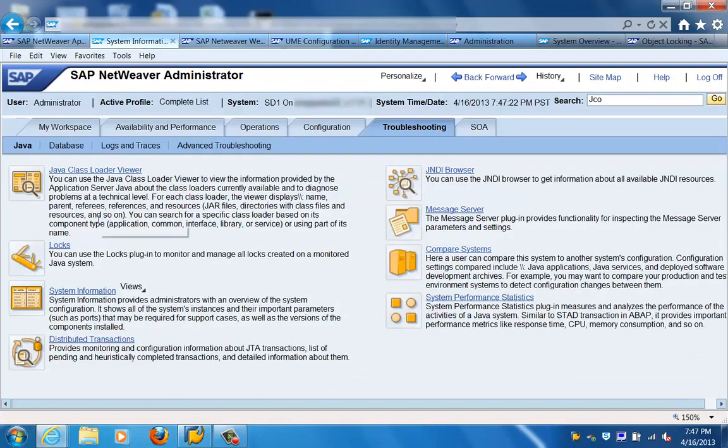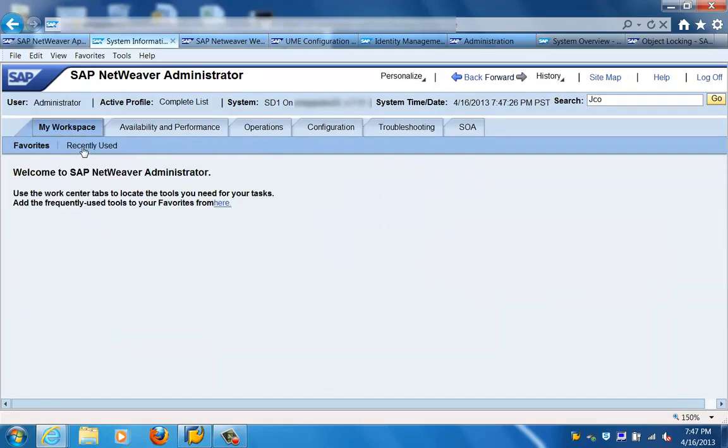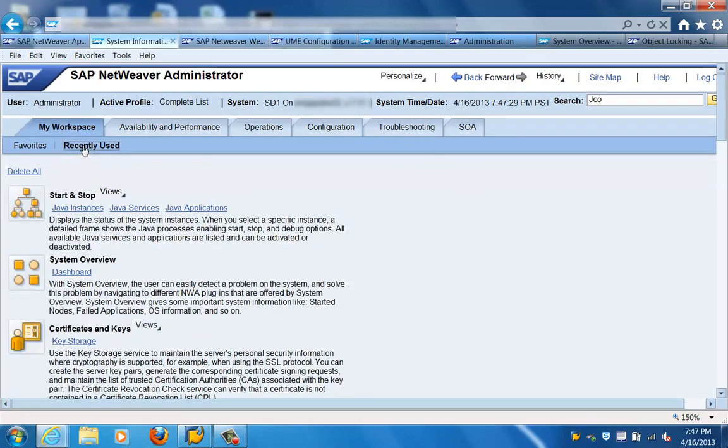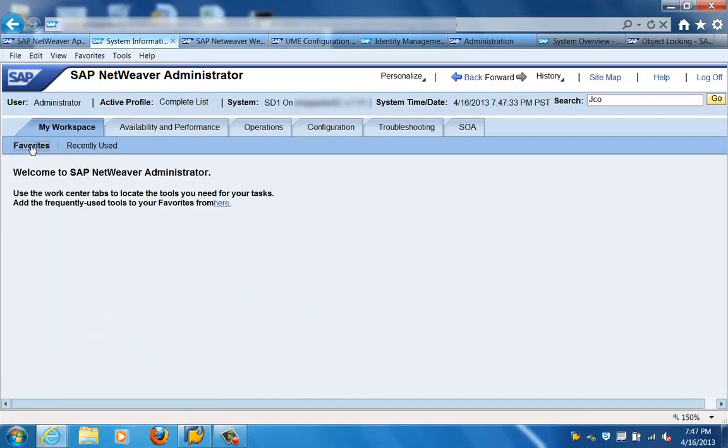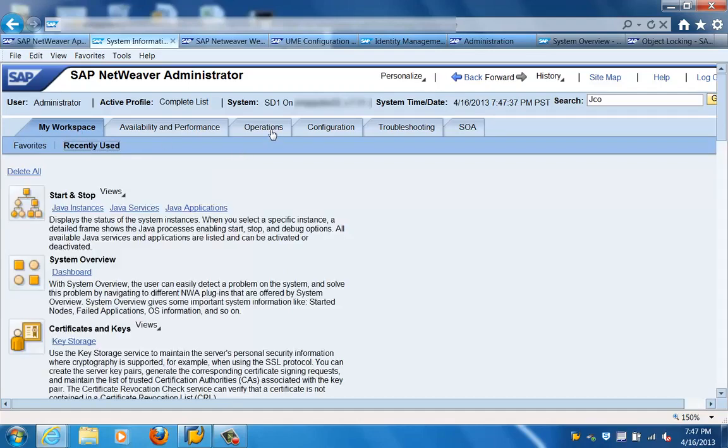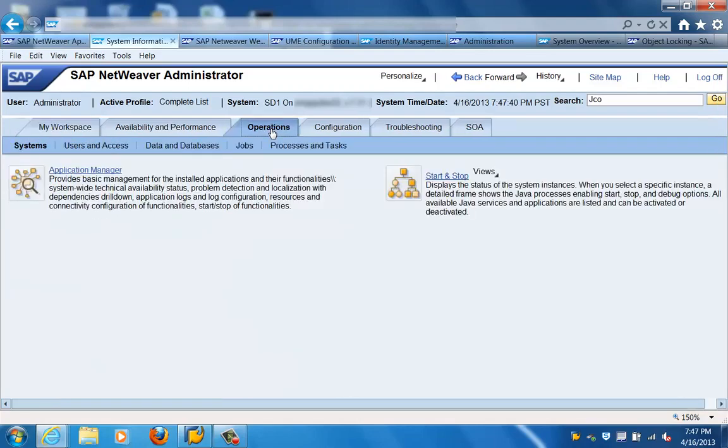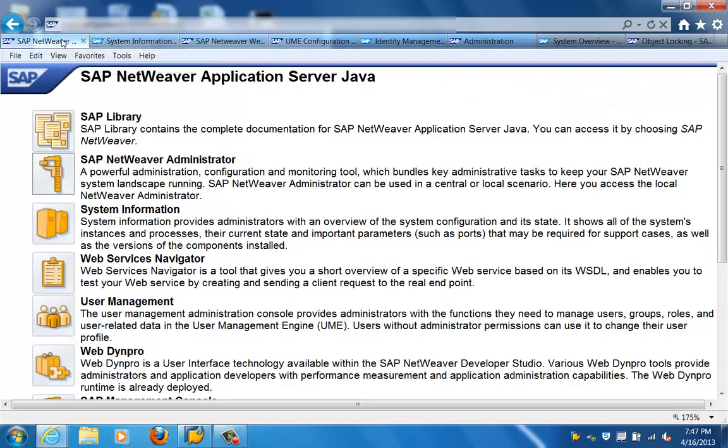If I go to my workplaces, here you can see the recently used. Then you can go to the favorites, and you can create your favorites here. Then let's go to the tab called operations. Basically you can start and stop your applications from here. So that is about this particular monitoring from the NWA interface.